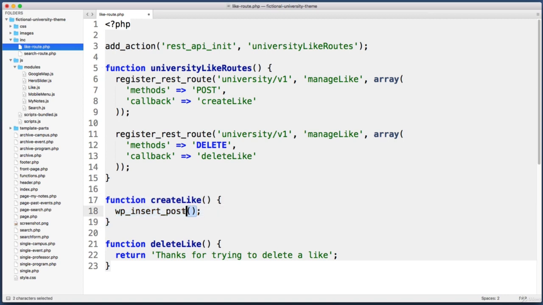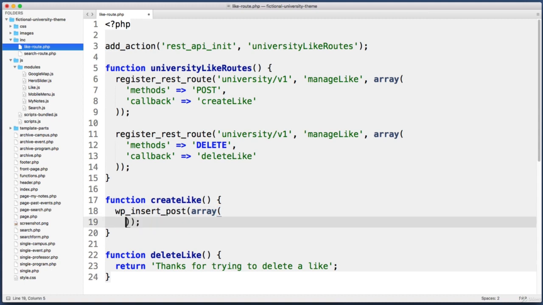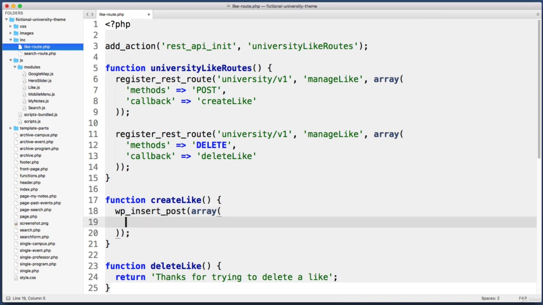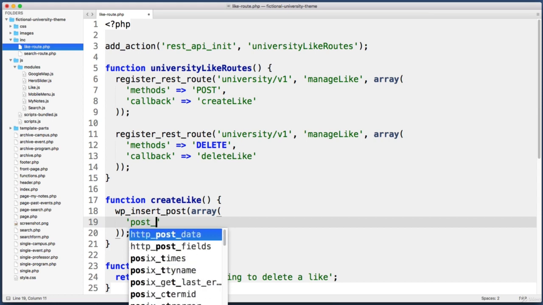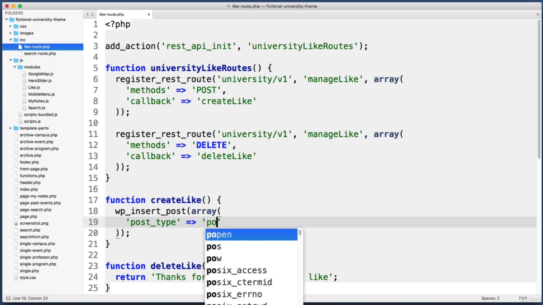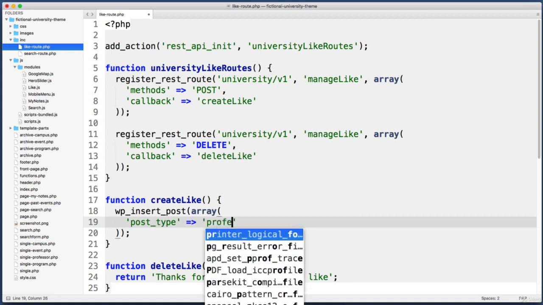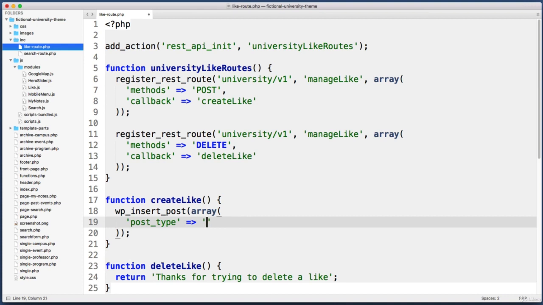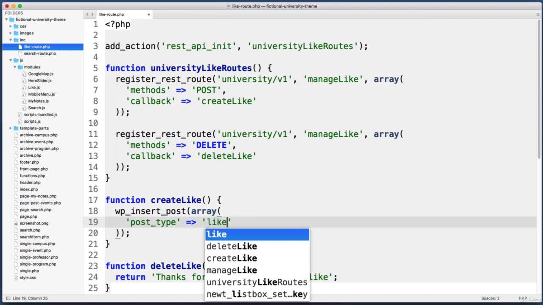So check this out. Within its parentheses, we just provide an array. Okay, and then within this array, we just describe a new post that we want to create. So within the array parentheses, I will drop down just to stay organized, and then just start describing a post. So I could say post_type equals like. Obviously, you could set this to whatever you want. Post, page, professor, campus, note. In our case, we want to create a like at this moment.